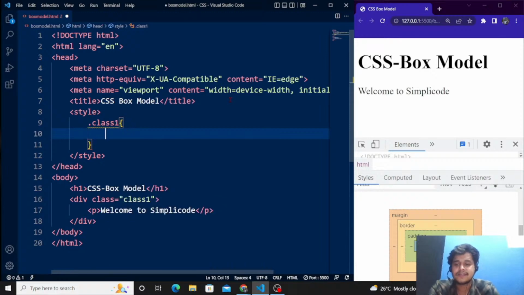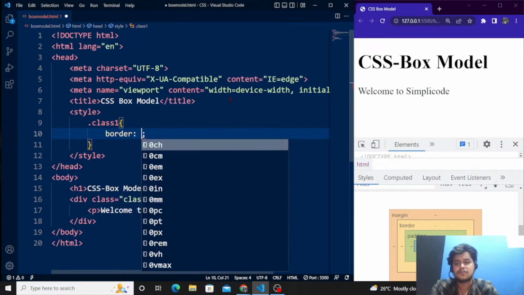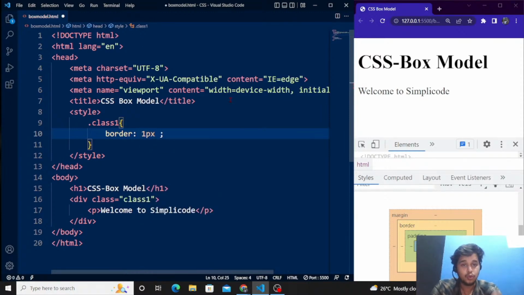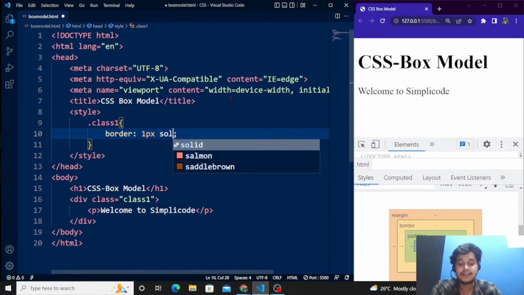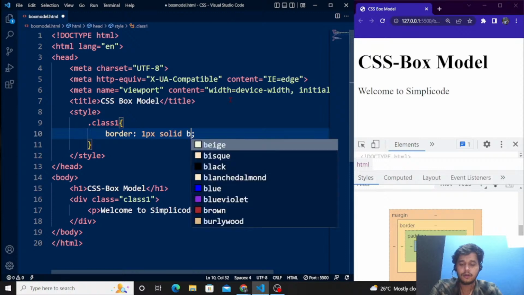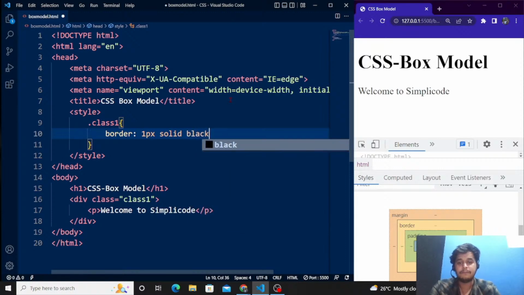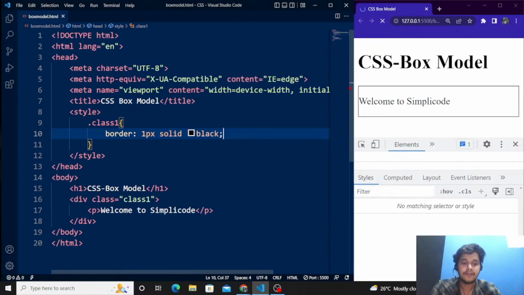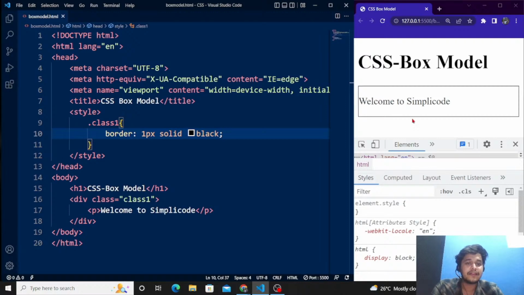Okay, let's start with border first. For the shorthand property for border, we will use three different values here. 1 pixel is the width of the border. Then we have the style of the border, which we are going to keep solid. And then we have the color of the border. So we'll write over here black. Fine. Now save it. And here you can see this is the border.